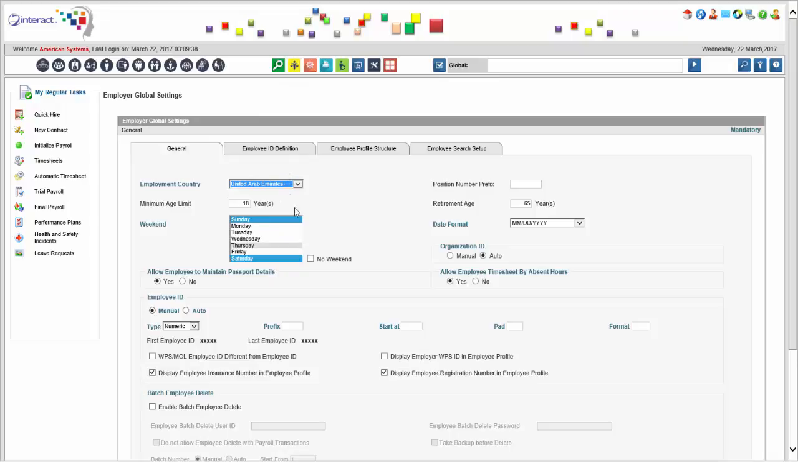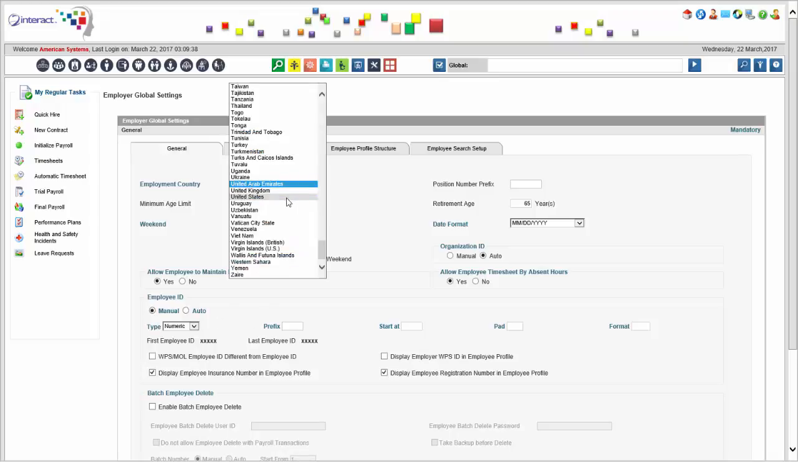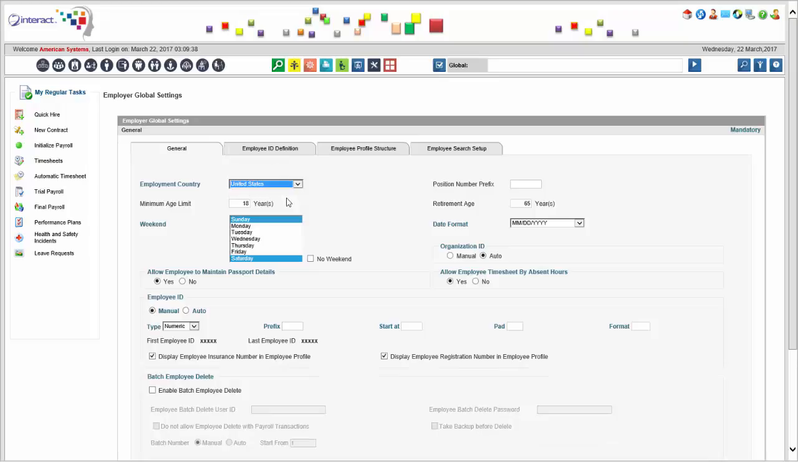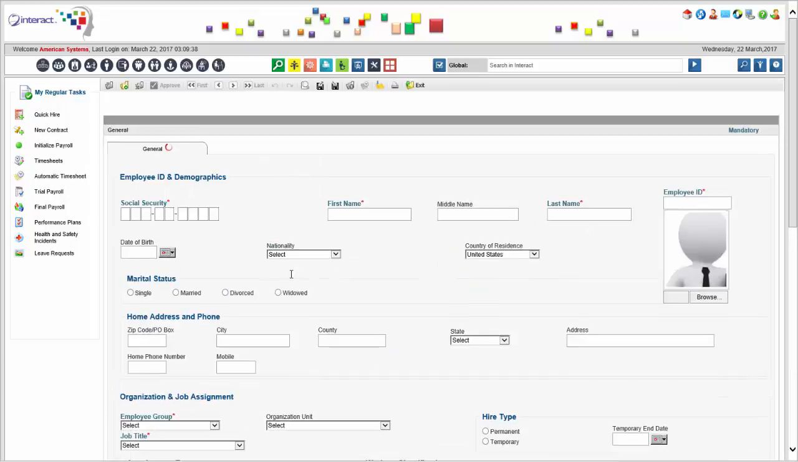For example, if I choose the UAE, I have a number of items that I need to track for an employee that are different than what we track in the US. And the system is designed to already know some of the differences between different countries. For example, if an employee is hired in the US, we will look for the social security number, which has a specific format, of course, the zip code, and the state in which that employee is based.